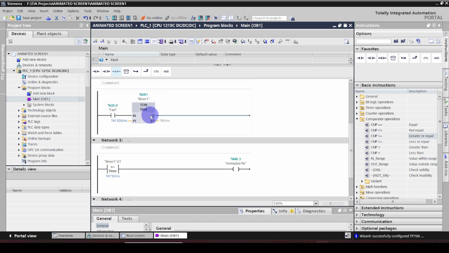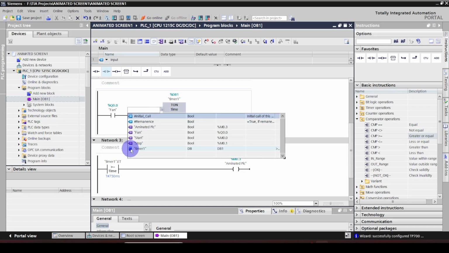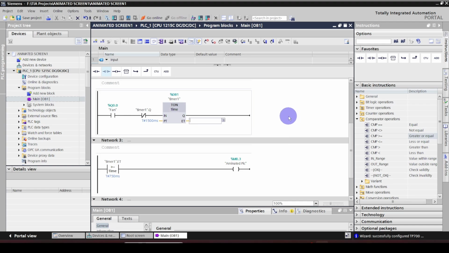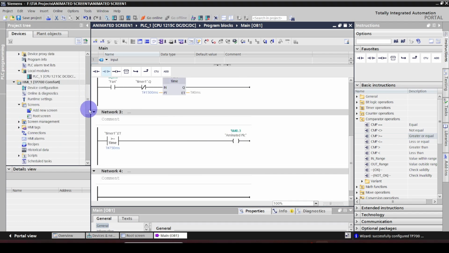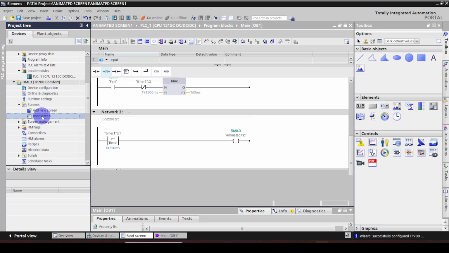Okay, so then there's a method to reset the timer as well. When the timer overflows, we are going to cut off the power flow to the timer, so then it will reset. So in here I'm going to set the timer overflow bit, selecting it from the timer instant data block, the Q output. You can see when the timer overflows, this normally closed contact disconnects, so the timer resets every 1.5 seconds. Okay, that's all.